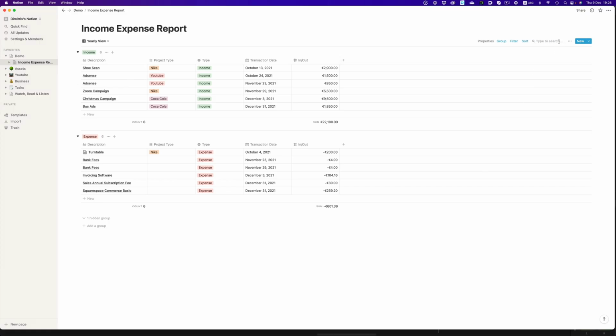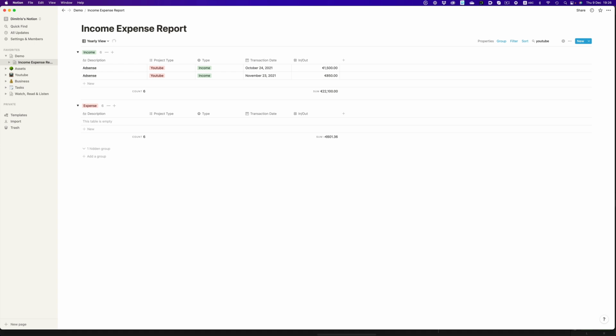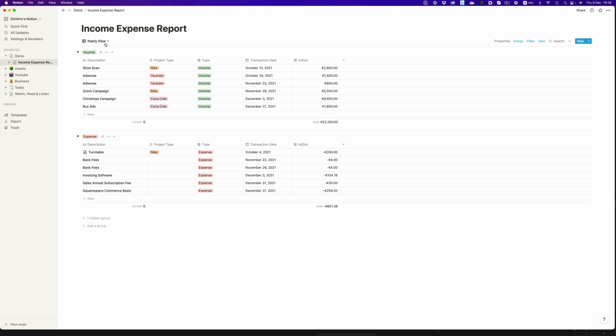As you can see, there's so much flexibility. We can display and group things in all sorts of ways. If, for example, we want to view our income by client, we can easily do that. So let's check out how we can display only YouTube earnings. We can either search for YouTube and only the YouTube related transactions will show up, or we can create a separate view. Let's do that.